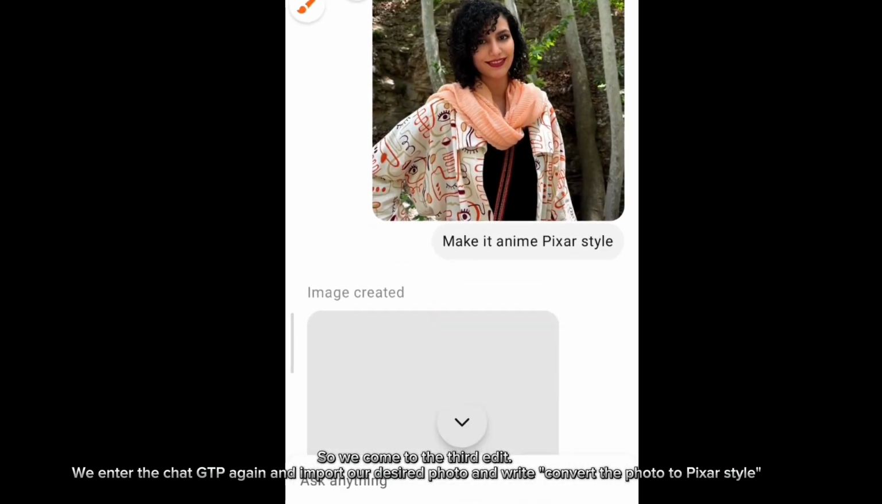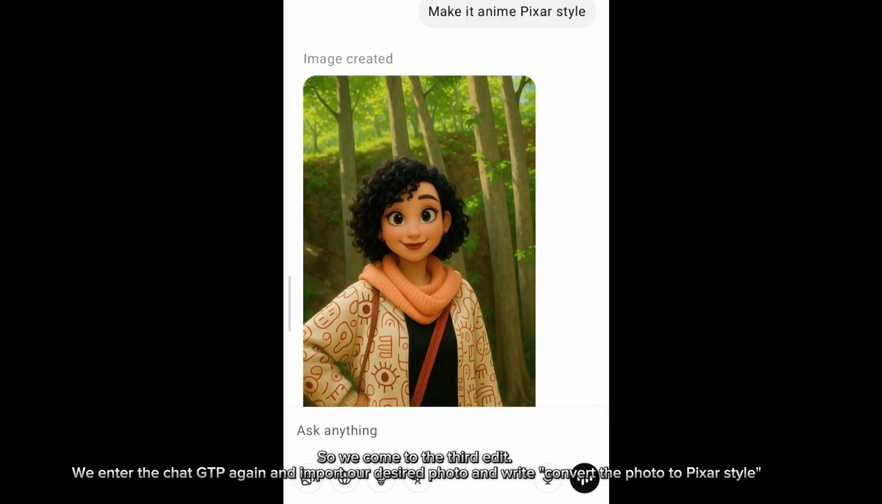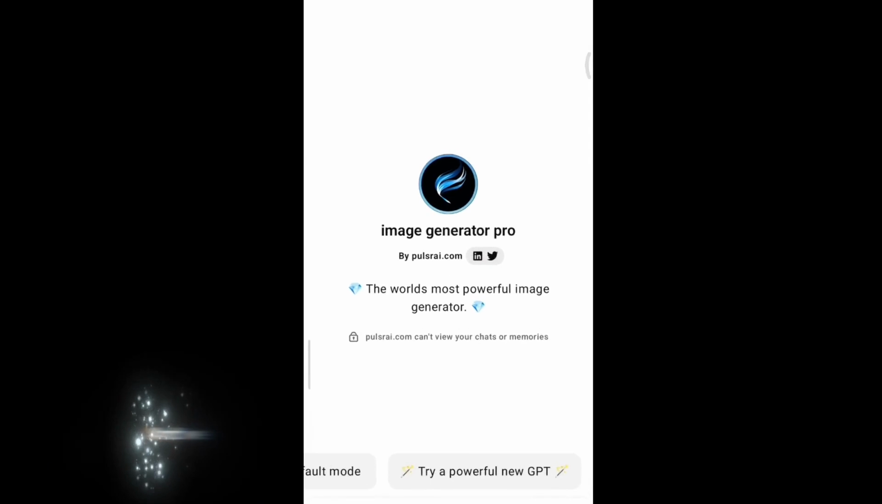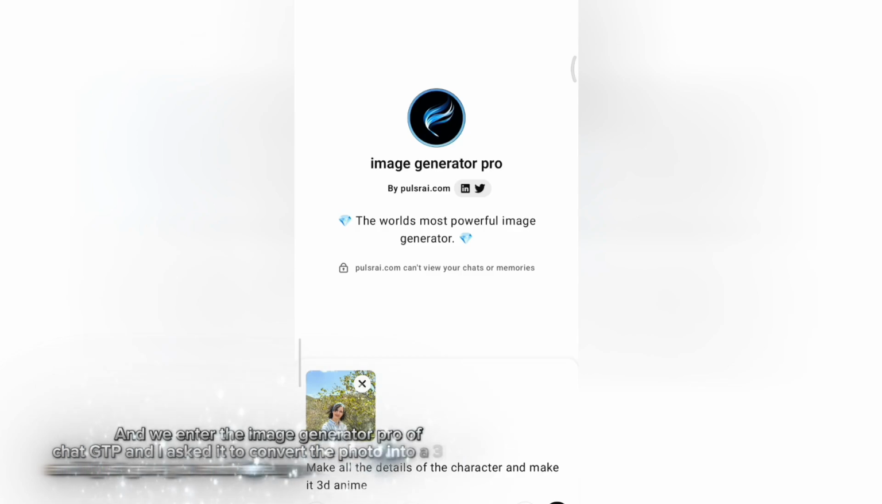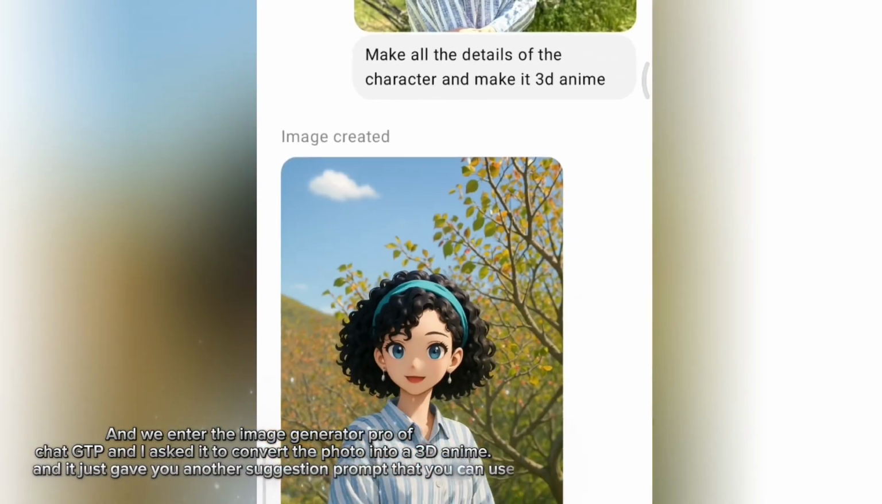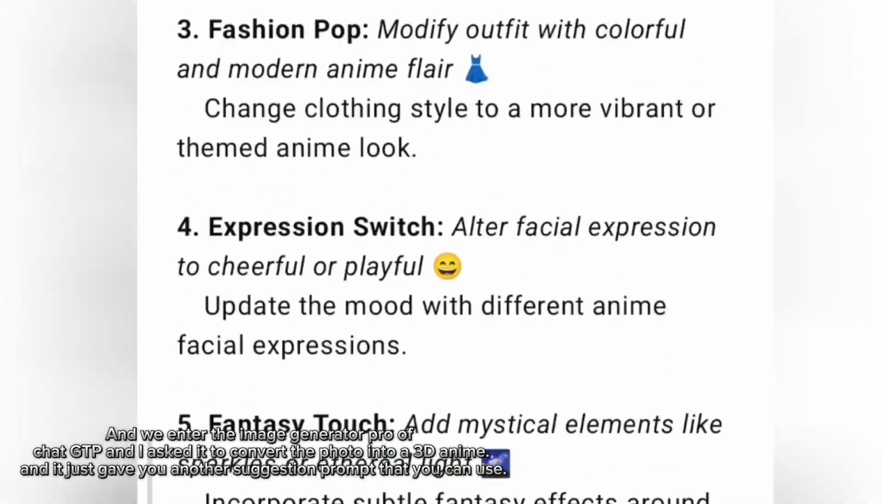We enter ChatGPT again and import our desired photo and write: convert the photo to Pixar style. And we enter the image generator pro of ChatGPT and I ask it to convert the photo into a 3D anime, and it just gave you another suggestion prompt that you can use.